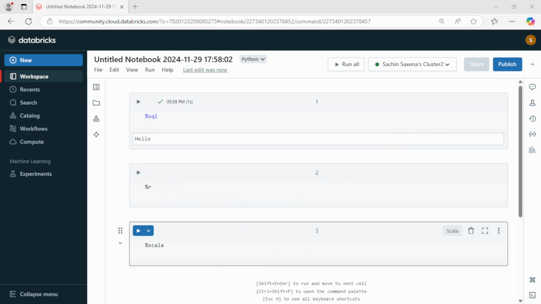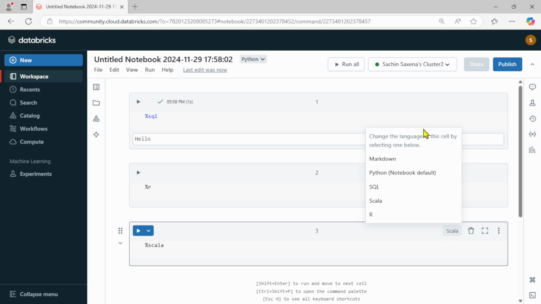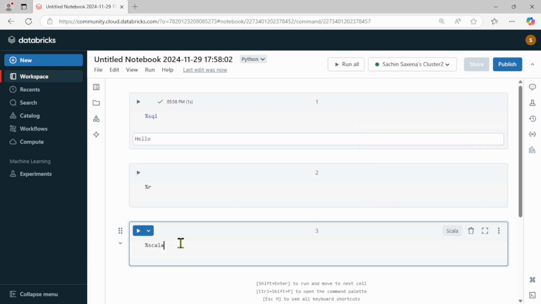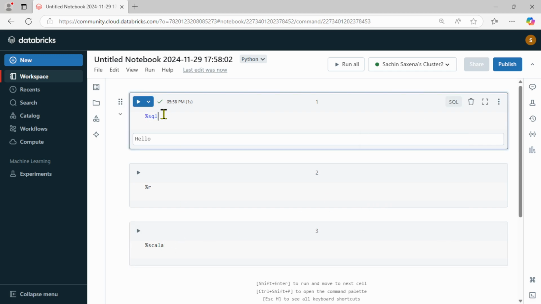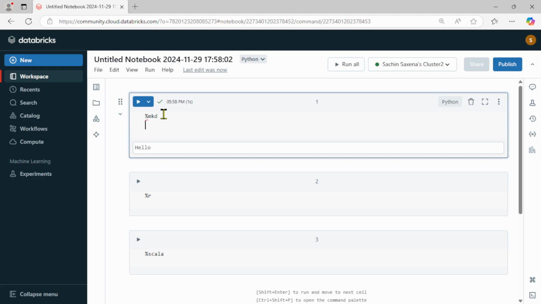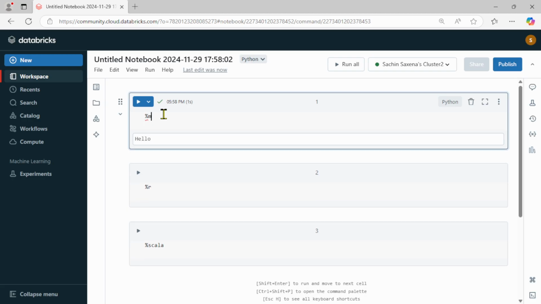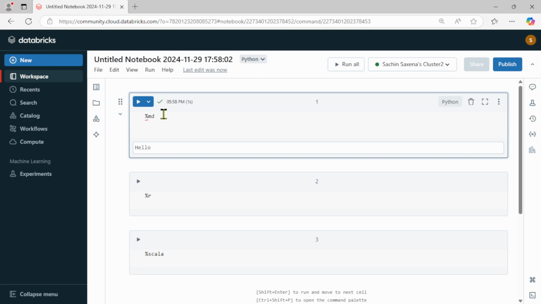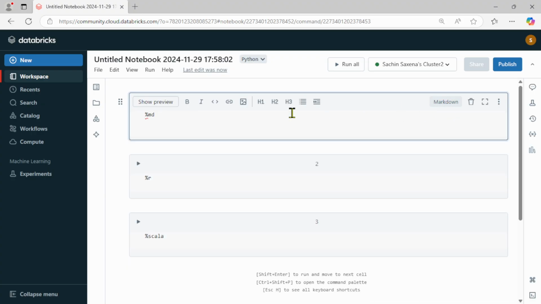Now we have already seen what kind of structures there are in Markdown. If you want to convert this line into Markdown, you will have to change it to percentage MAD, right? Or simply MD. Then can you see it will be converted into Markdown.